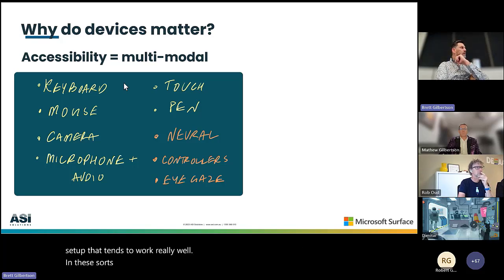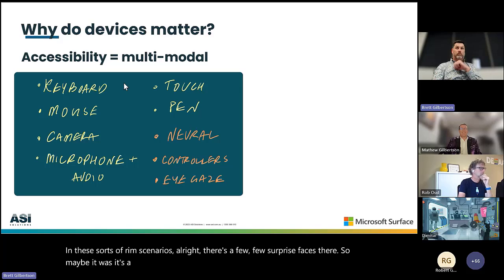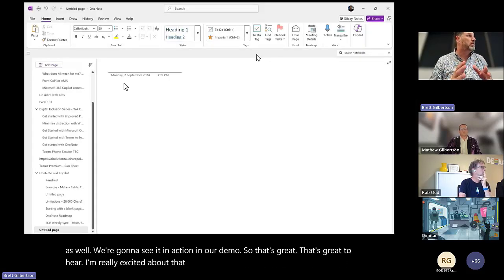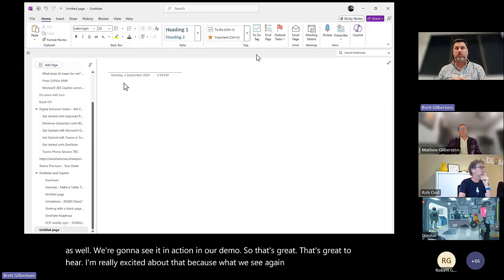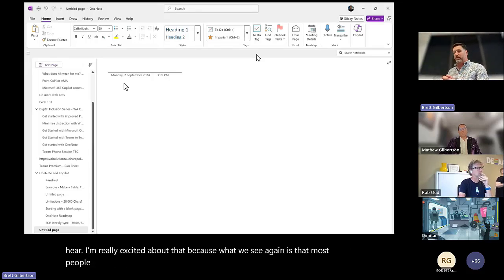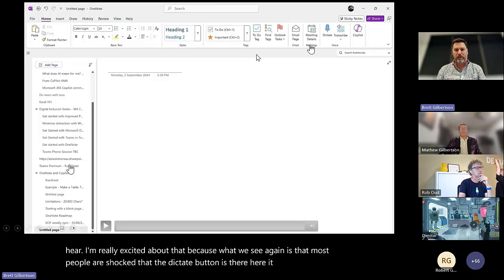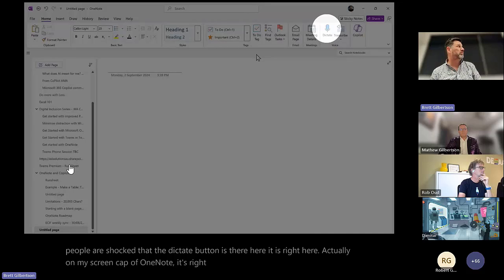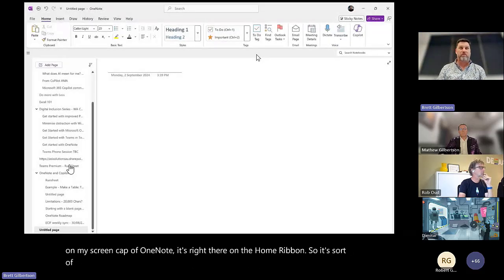All right. There's a few surprise faces there, so maybe it's a feature that people may not actually know exists. Well, we're going to see it in action in our demos, so that's great. I'm really excited about that, because what we see, again, is that most people are shocked that the dictate button is there. Here it is right here, actually, on my screen cap of OneNote. It's right there on the home ribbon.